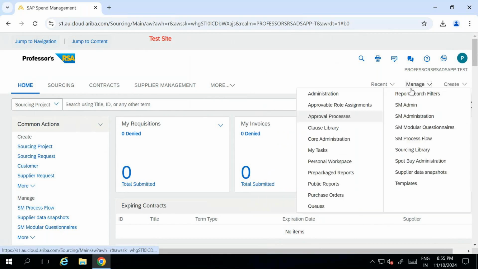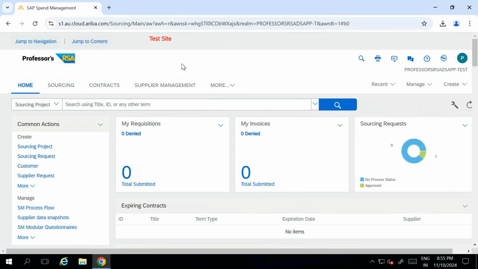But we will be using the public reports, because we have pre-packaged reports. We'll explain how to create all these reports. Now, in sourcing today, I think we will stop here, because I don't want it to look like we are in a hurry to explain everything.